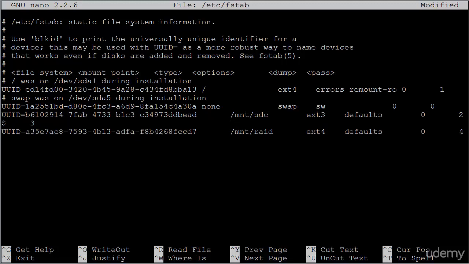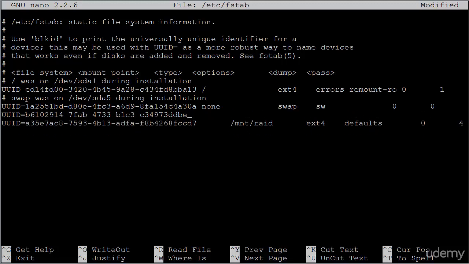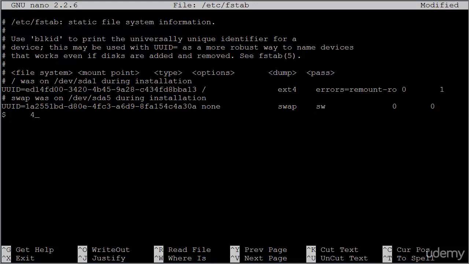Yes, because I'm going to delete these other entries. So I'm going to go ahead and delete these entries out of my file system table there, and actually after doing that, then this can be changed to 2.